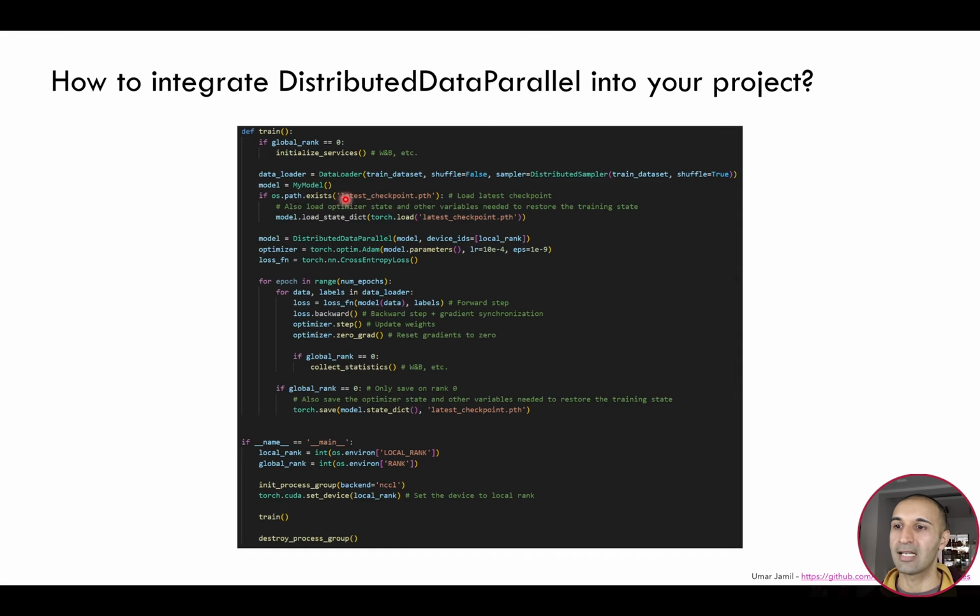And if there is a latest checkpoint, we can load it now. After we have loaded the latest checkpoint, we need to wrap our model into an instance of DistributedDataParallel by also indicating the device ID it should use, which is the local rank. All the rest is the same, except that on the global rank number 0, we can collect some statistics. So for example, we can send some statistics to Weights & Biases.